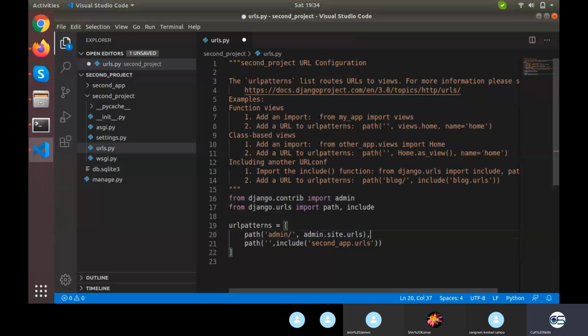2 more minutes maximum. Make sure to save it.